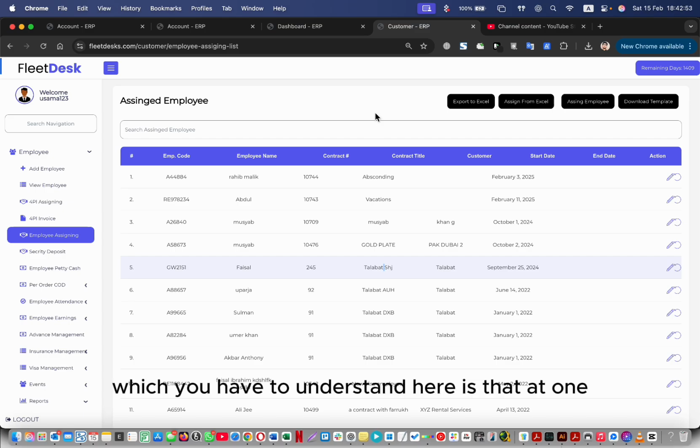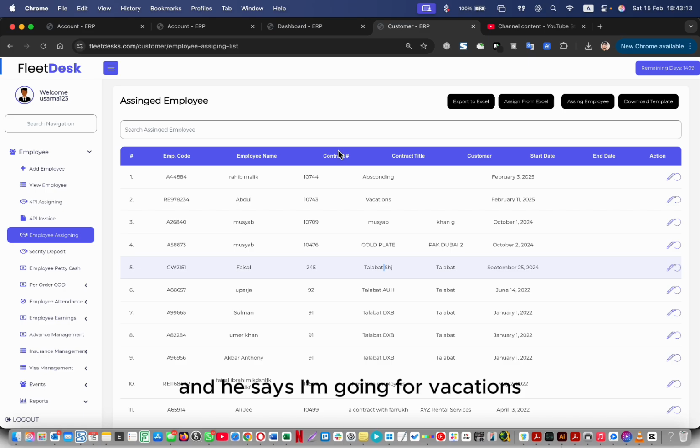The first thing which you have to understand here is that at a given time, one employee can be in only one status at a time. If your employee is on vacations, he cannot be assigned to the company that he was working in before. For example, if you have an employee working in Talabat today and he says, I'm going for vacations, you have to remove him from Talabat and then put him on vacations. You cannot put him directly to vacations before removing him from the client itself.